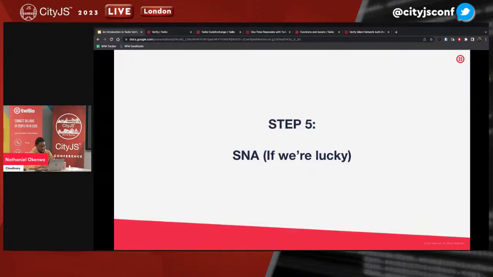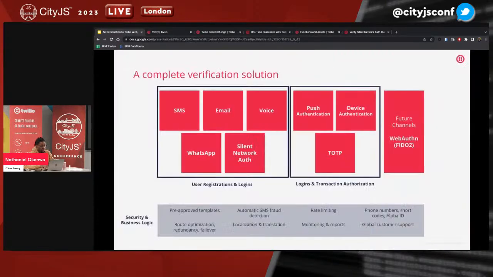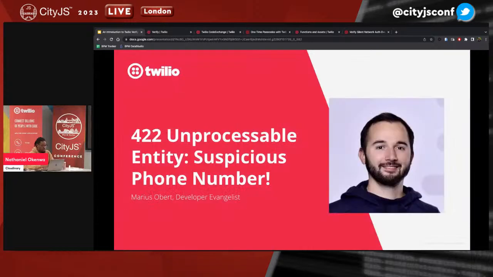Now, I'm also going to shout out a talk happening on Thursday by Maris. He will have his demo working. We'll make sure his demo is working. He's going to talk about all of these things, and he's going to do a live demo of SNA as well.